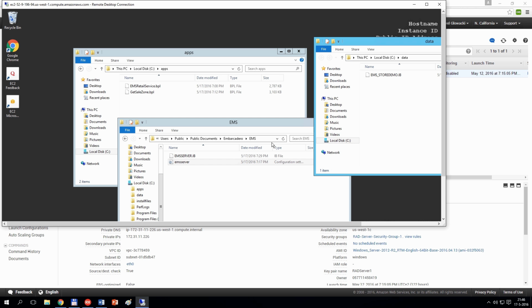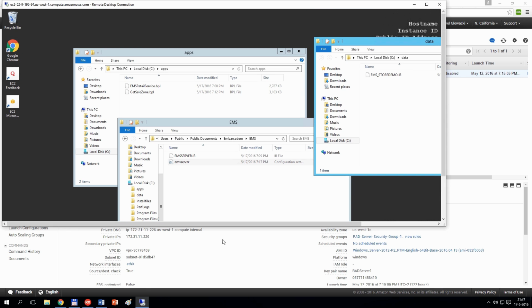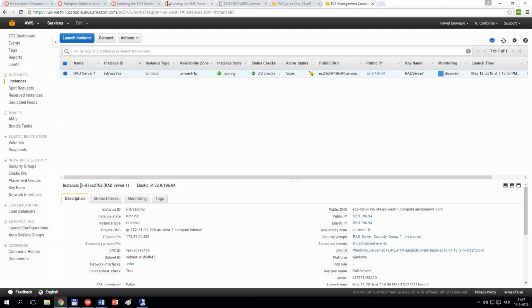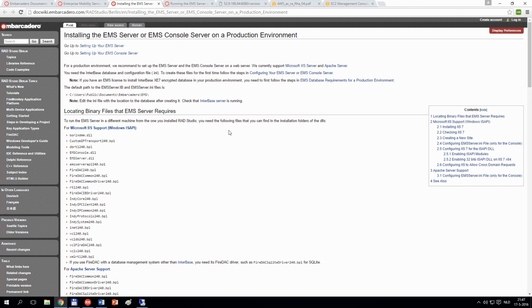So on the server, there are 2 ways of deploying your server. So you can deploy it for development, for testing. So that is a standalone server that you can deploy to, or you can deploy to production, and in this case you would deploy your server as an Internet Information Server application. So in the doc wiki on Embarcadero, you can see the list of files that you need to copy from your RAD Studio installation into your server application.